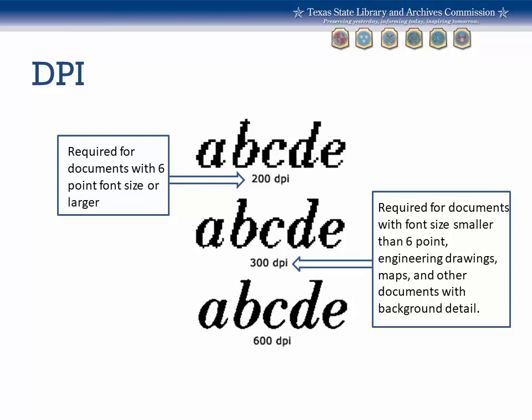Now, our rules require that any documents with 6-point font size or larger be scanned at 200 DPI, and that any documents with smaller than 6-point font, engineering drawings, maps, and other documents with background detail be scanned at 300 DPI.